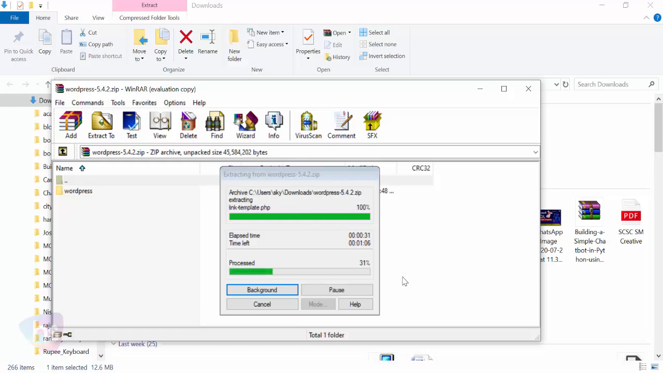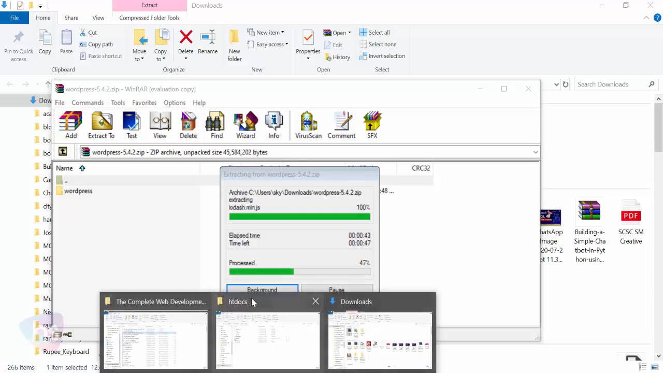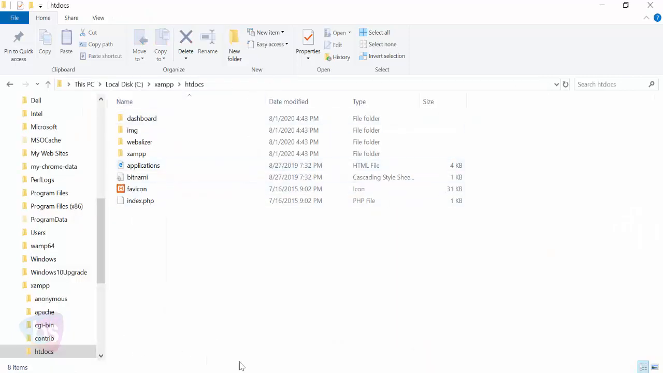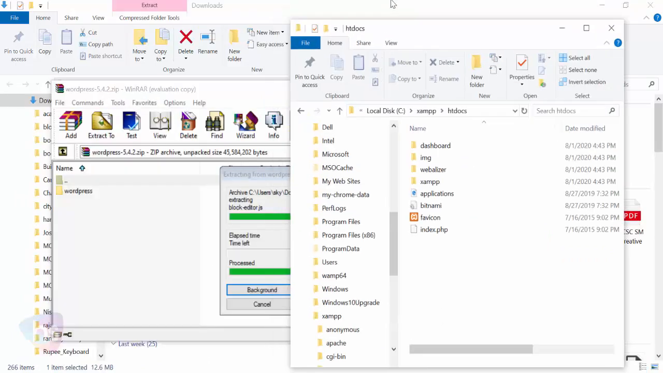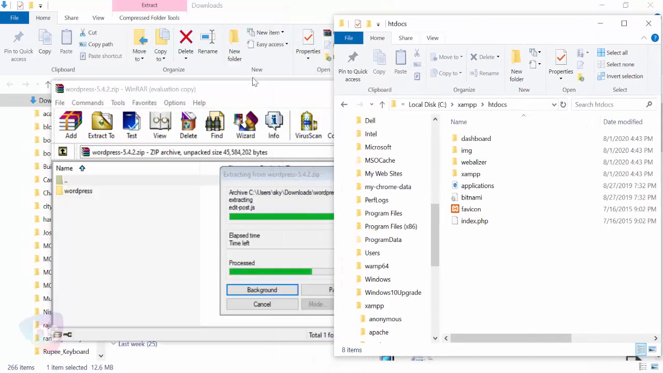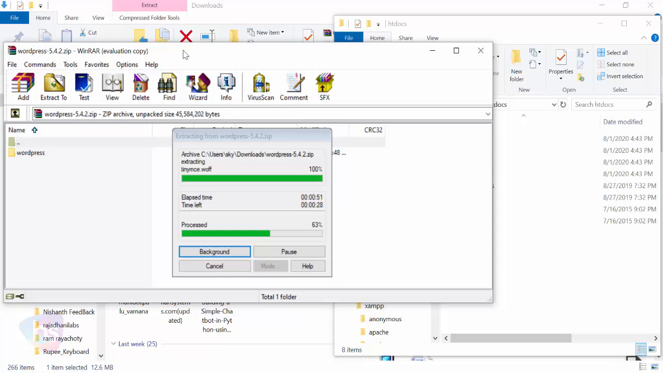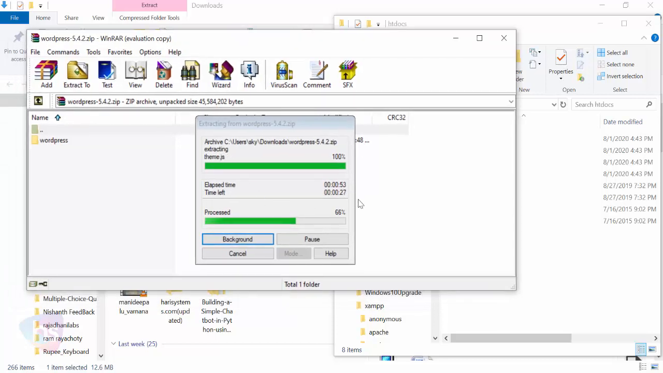Once the extraction is completed, I'll make this folder the root directory of our Apache server. The XAMPP htdocs, we call it the root folder. Here I can take that folder directly. Let's see how it is. Here it is placed, and here it is extracting. It's almost completed, 70 percent, I hope. Yeah, 70 plus.